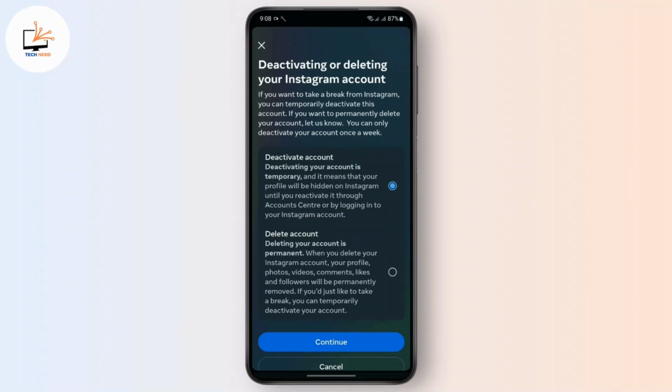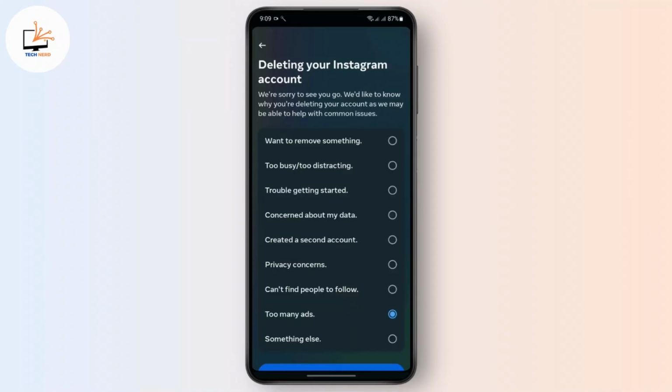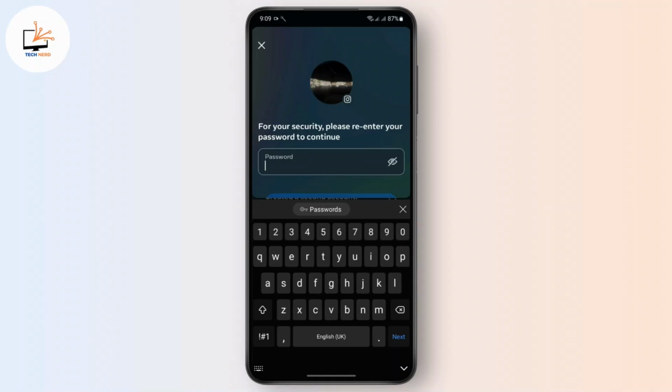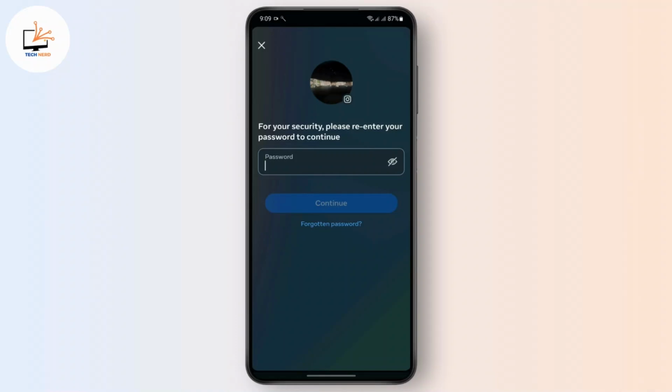Here are two options, deactivating your account and deleting your account. Since we're gonna delete it, tap on Delete Account and press on Continue. And then Instagram will ask you why you want to delete your account. Just choose one of your reasons and press on Continue. For security reasons, you need to re-enter your password. Re-enter your password and press on Continue.